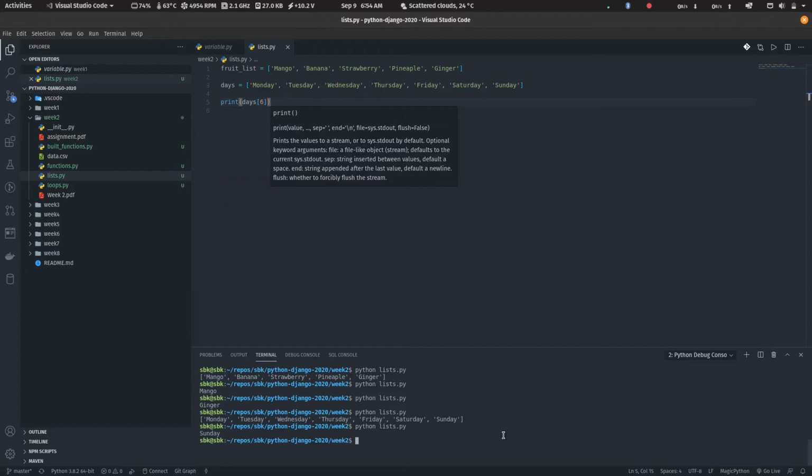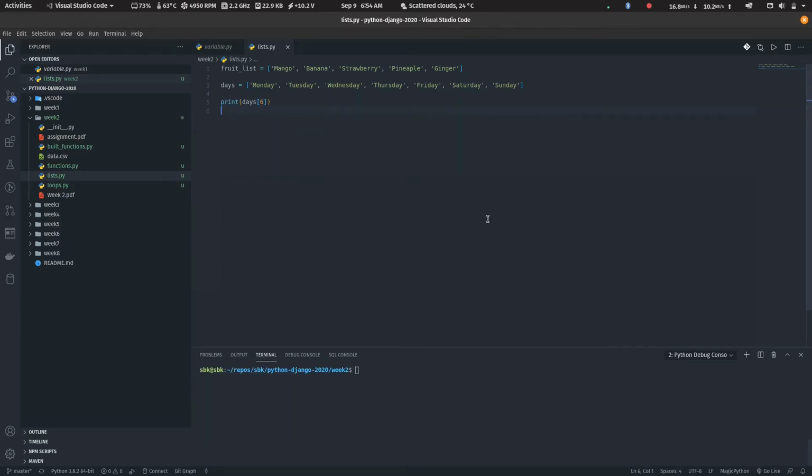Let me clear this and do some more examples. If you have a list and you want to print all the elements, going through them one by one, what will you do? Remember we talked about the for loop and the while loop. I can use a for loop to go through it, and I can use a while loop to go through it. Let's say I want to use a while loop.